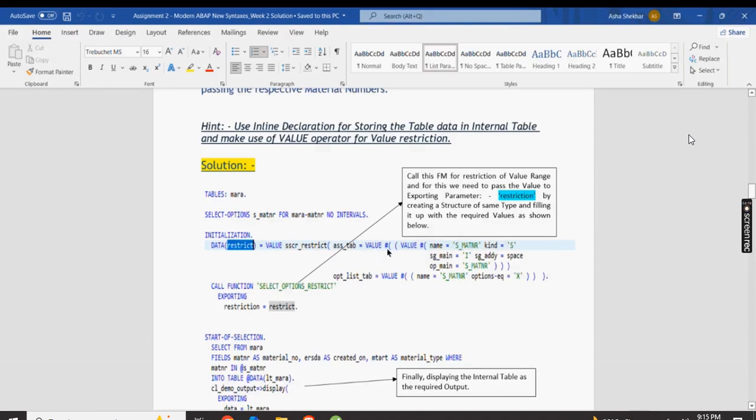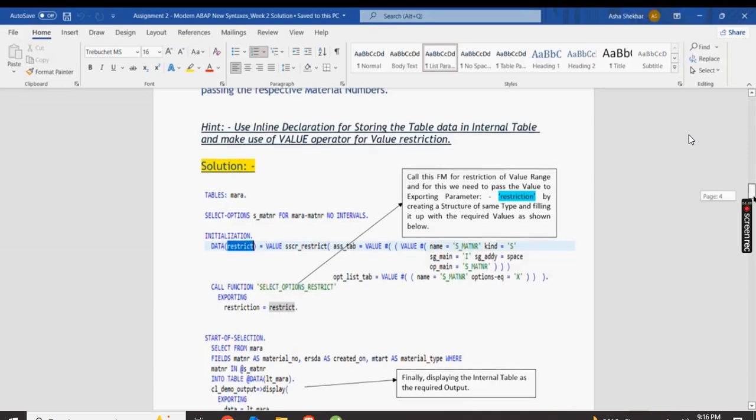And for this table type, inside it, there are the components name, kind, sg underscore main, sg underscore id, and op underscore main, which we have filled in here directly. And for this opt list tab, again a table type with two components, we have filled it in here. So this is the main part for which this assignment was given: everything has been done on the fly while passing to restrict, and this restrict is passed here, and then the normal select query and passing the data.